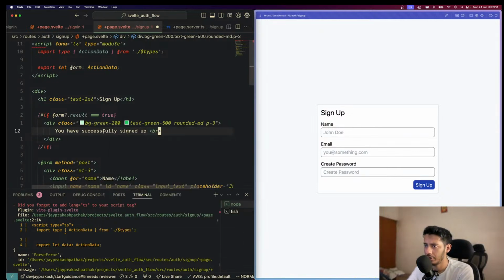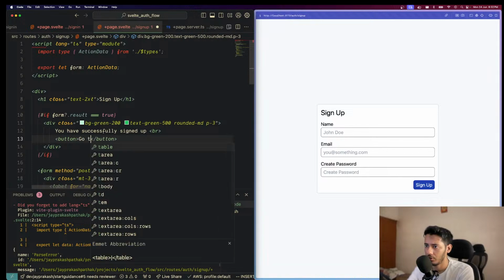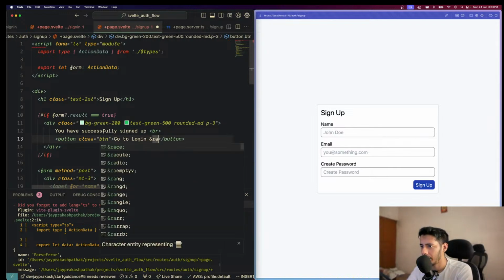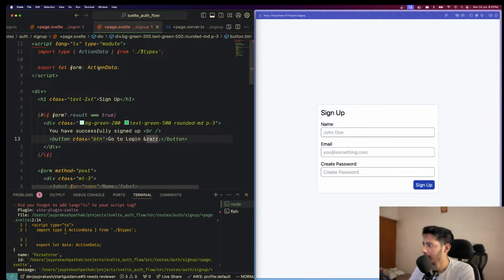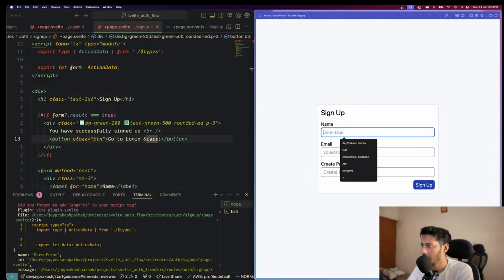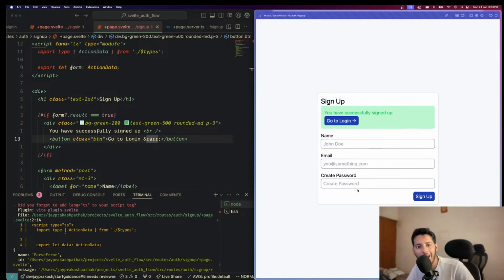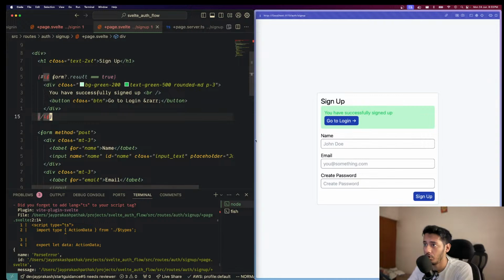Let's give it a break, and let's give it a button. Go to login, and then I can just do class button, and then I can go at the end and write an arrow. Yeah, there you go. So if we just try to sign up, test@test.com, and we just do root. Yay, we have successfully signed up. Now we can go to the login, which is exactly what we wanted. We have our flow going on pretty well.